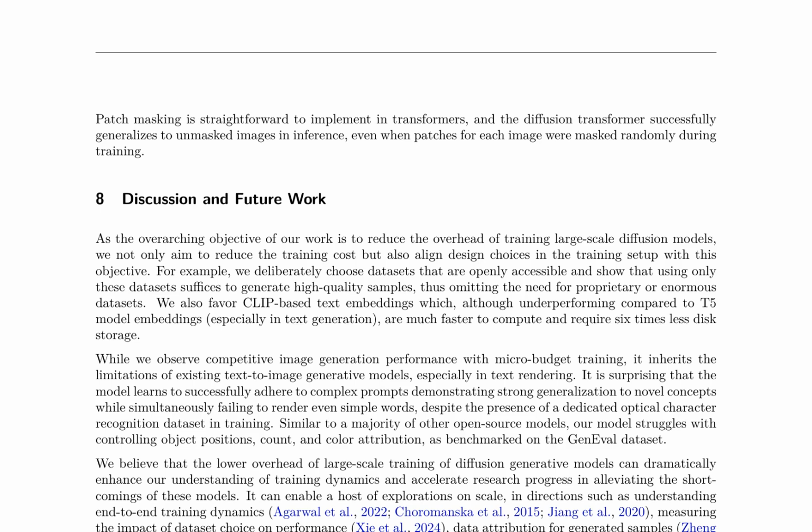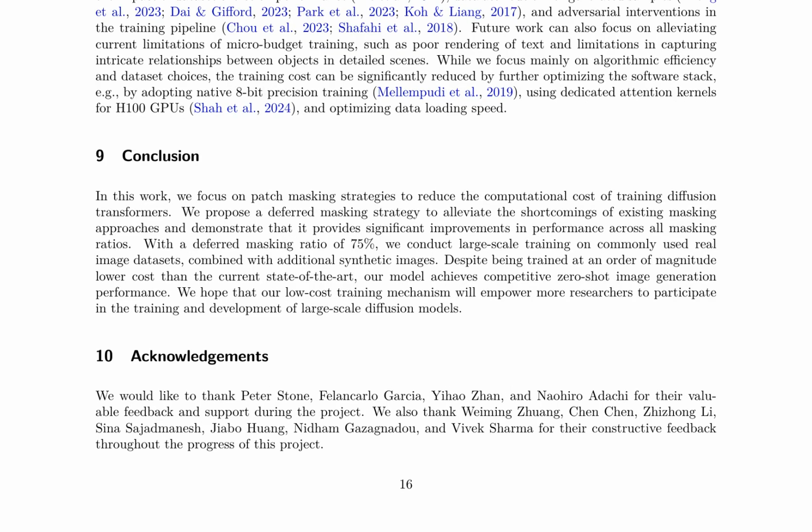The limitations of the proposed approach include poor rendering of text and limitations in capturing intricate relationships between objects in detailed scenes. Future work can focus on alleviating these limitations, as well as exploring the impact of dataset choice on performance, data attribution for generated samples, and adversarial interventions in the training pipeline. The proposed approach has the potential to empower more researchers to participate in the training and development of large-scale diffusion models, accelerating research progress in this field.